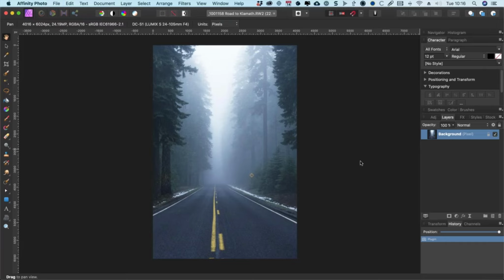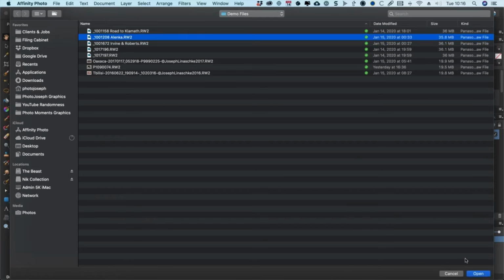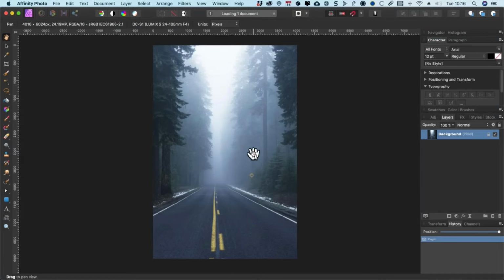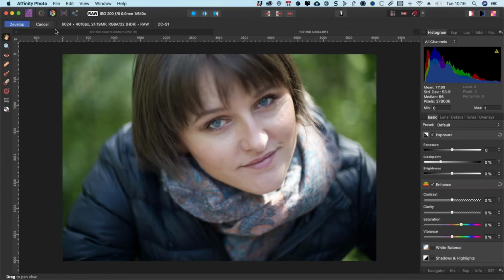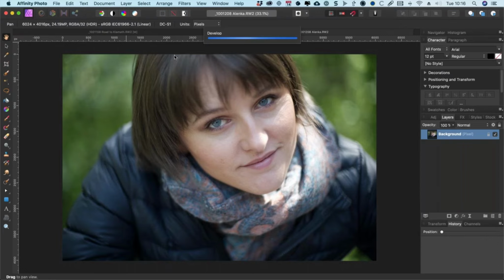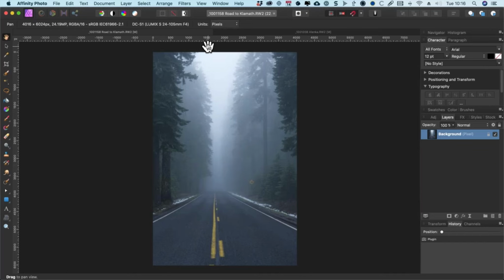But let me just open up some other photos in here. Here's a portrait. I'm going to open up this one. I'll just leave it as the default processing. And before I do anything else to this photo, I'm going to go back to the previous one and undo that. There we go. I just wanted to get that back to the starting point.